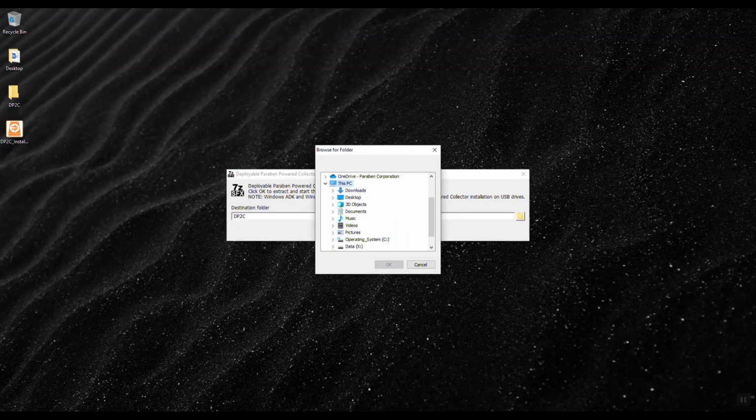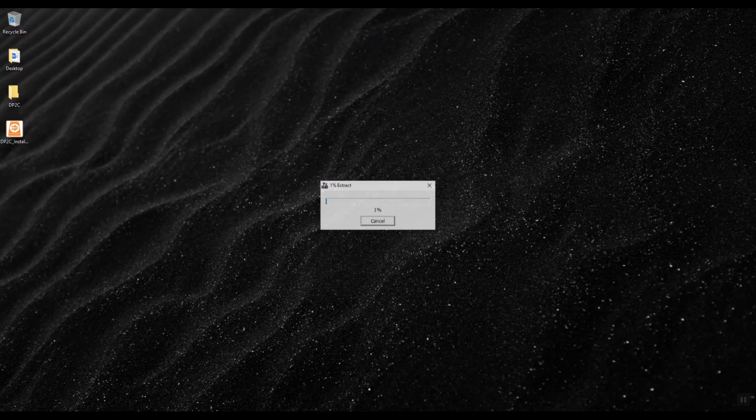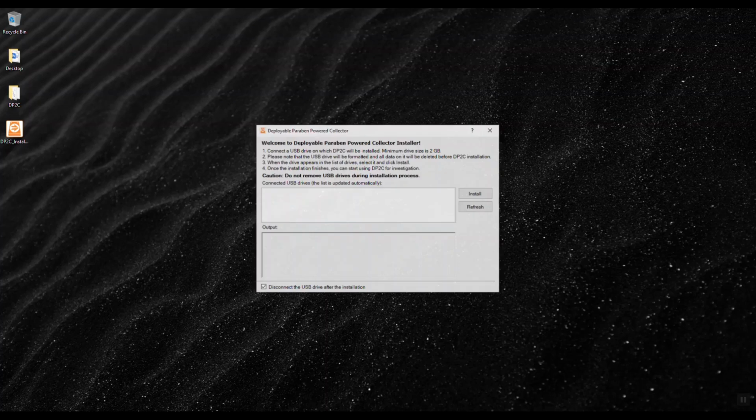Double-click on the installer file. Select an installation folder for the installer files and click OK. Wait for extraction to complete. Once the installer is extracted, the DP2C installation wizard will launch.